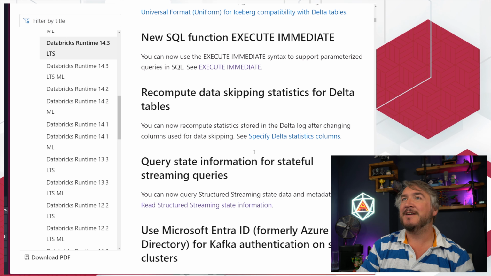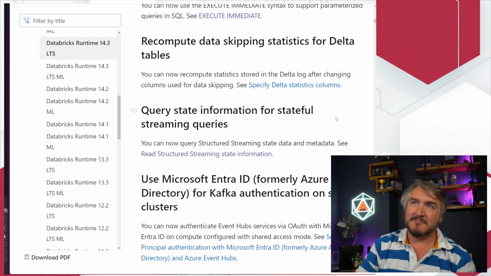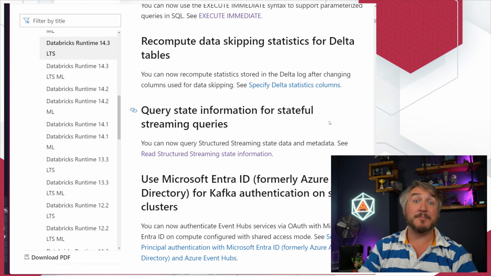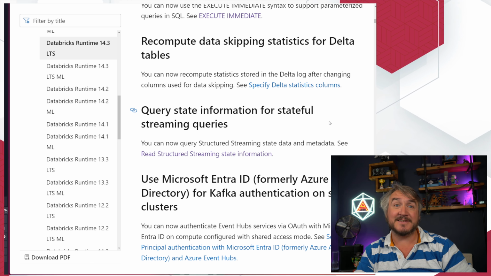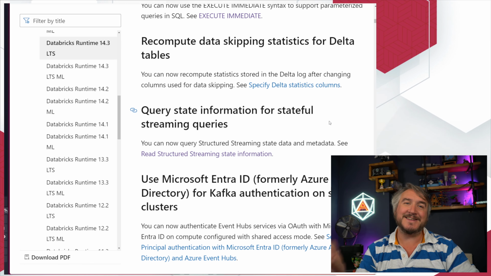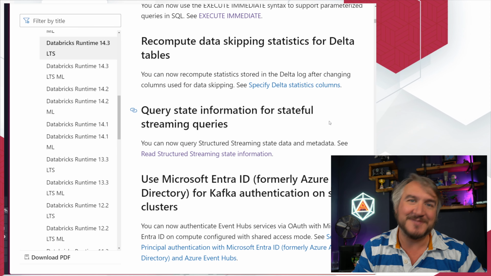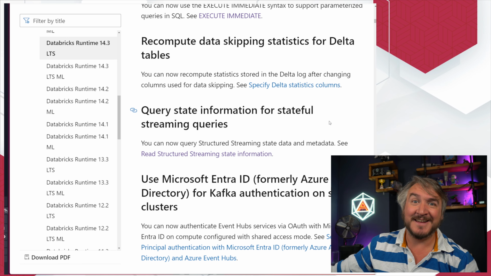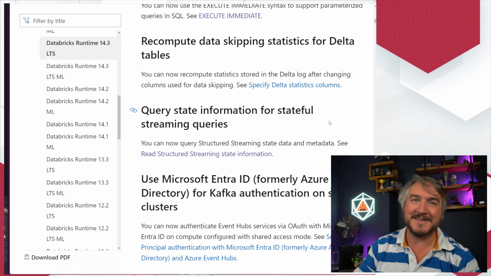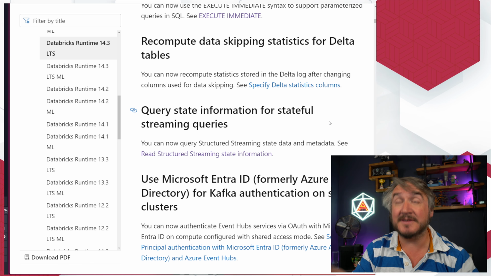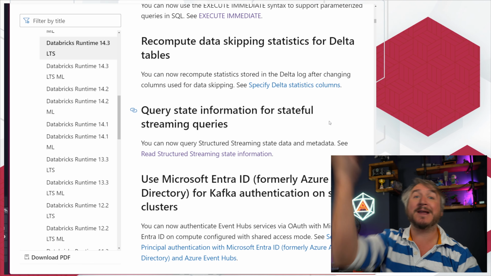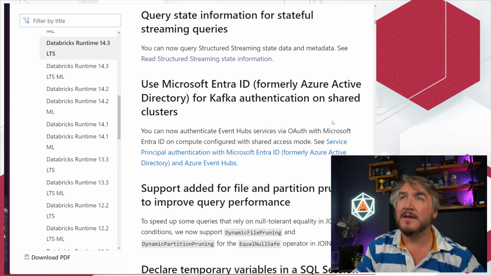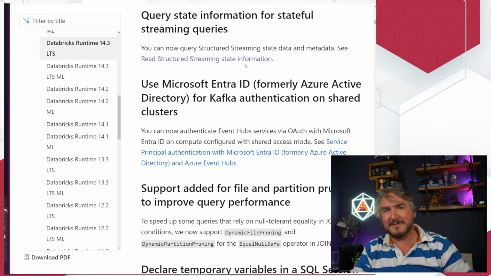So many things. We can now also recompute statistics if you've changed things around for data skipping. For example, if I was only collecting statistics for the first 32 columns of a Delta table, and I went, you know what, actually, there's 100 columns in here, and the stats are going bad. We can now change that parameter, and we can tell it to recompute, so go back and recollect all the stats for the existing transaction log. Pretty cool.